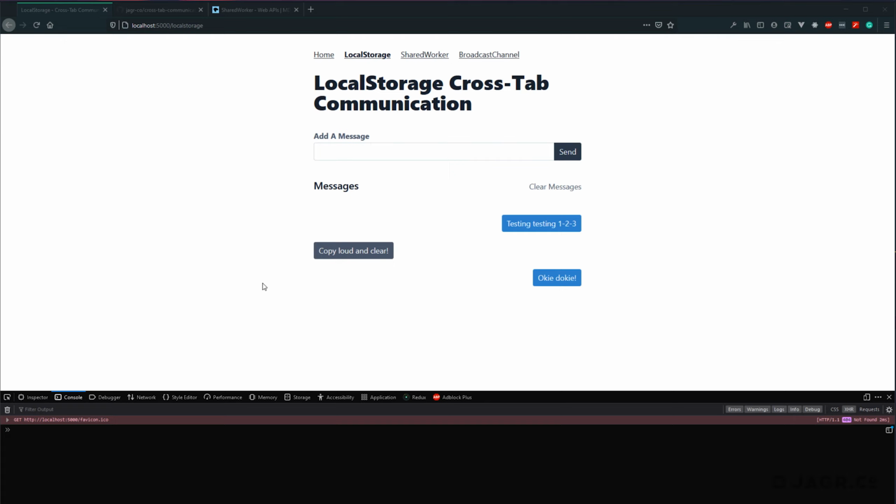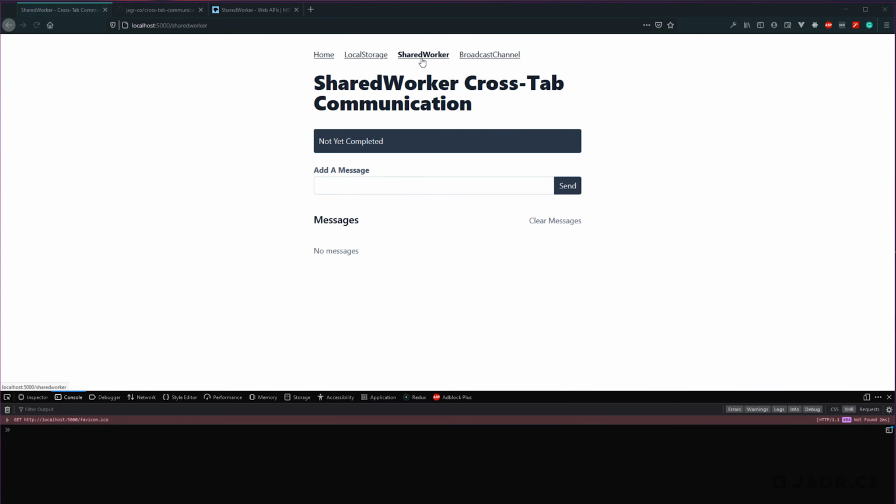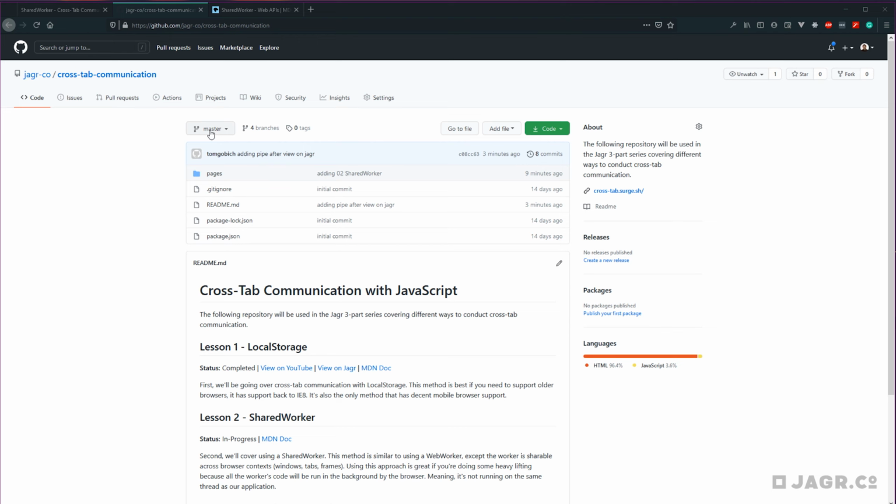Okay, so in the last lesson, we went over how to do cross-tab communication in JavaScript using local storage. Today, we're going to be going over how to do the same using a shared worker. Just like last time, there's a repository up on GitHub.